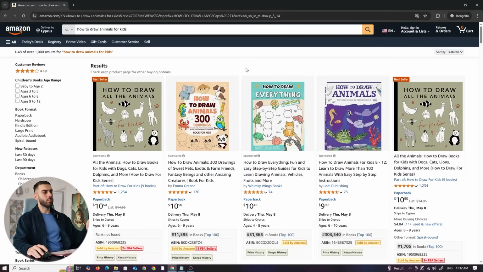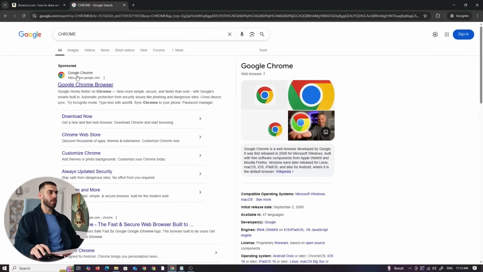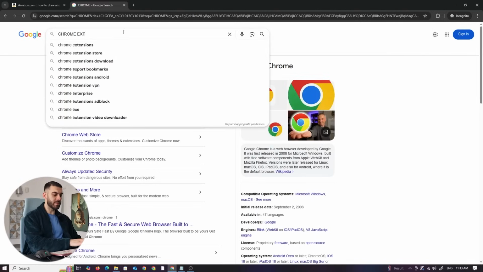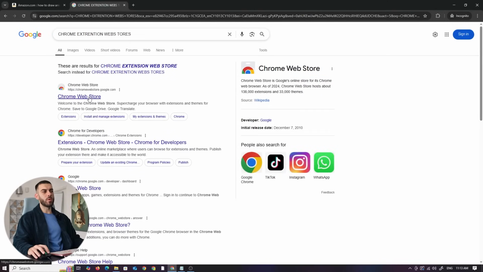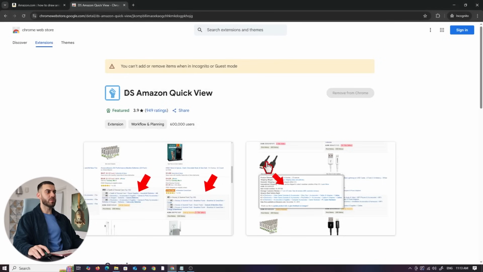There we go. I open a new Google browser. If you go here on Chrome, just Google Chrome, I just use Google Chrome. But if you go on Chrome extensions, or I think it's Web Store, something like that. There we go, Chrome Web Store. If you go on Chrome Web Store and you go up here, DS, Amazon, Quick View, then great. I think it's this one here. This is what I use.